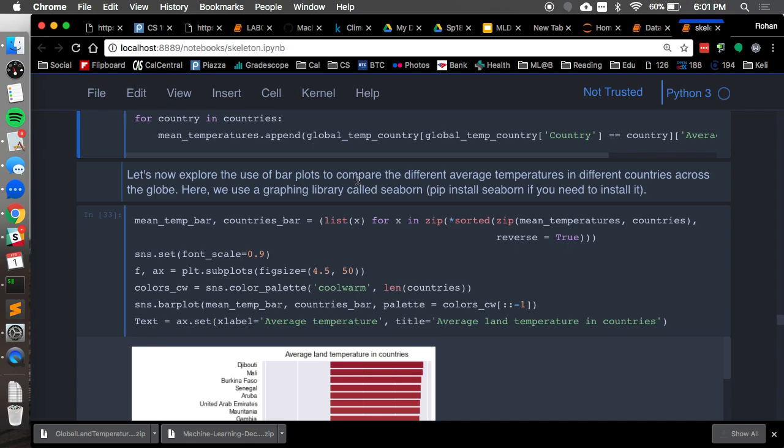We now use bar plots. Okay, so now we're going to use a library called Seaborn, which hopefully you installed earlier using pip install seaborn. And we will compare the different average temperatures in different countries across the globe using our bar plot. All right, so how do we do this? Well, we zip together the mean temperatures and the countries. So what that does in Python is it gives us a list of tuples, I believe, with the first element being the temperature and the second element being the string giving the country's name. And we sort all these tuples according to the temperature to put those countries with the highest temperatures first and those countries with the lowest temperatures last. And then we cast that into a list.